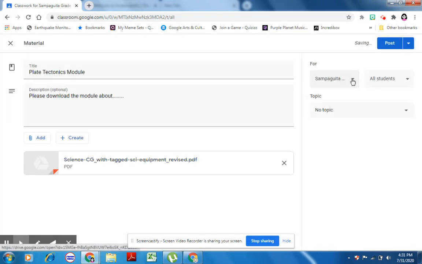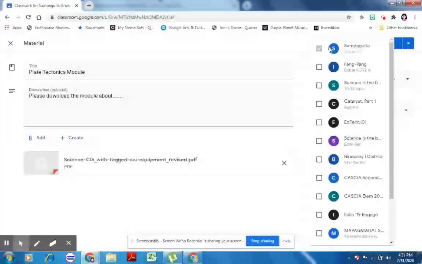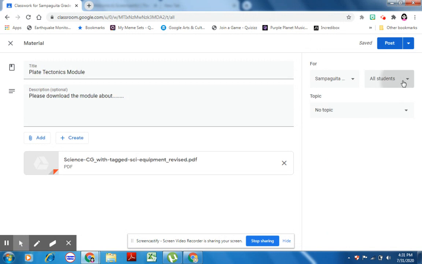Okay, yan na. So, dito naman sa right part, pwede nating piliin kung sinong pwedeng makakita. Okay? Mag-select kayo dyan. And then, pwede nyo ding ilimit kung sinong mga estudyante ang pwedeng makakita. Ngayon, may topic dito, piliin natin kung saan. So, since pang first quarter lesson to, ilalagay ko dito sa first quarter. Okay? So, since okay na, click ko na yung post.